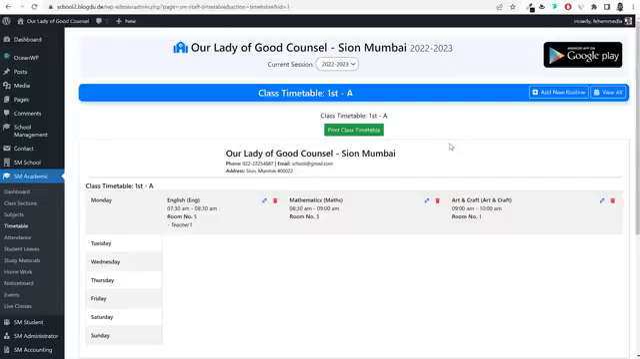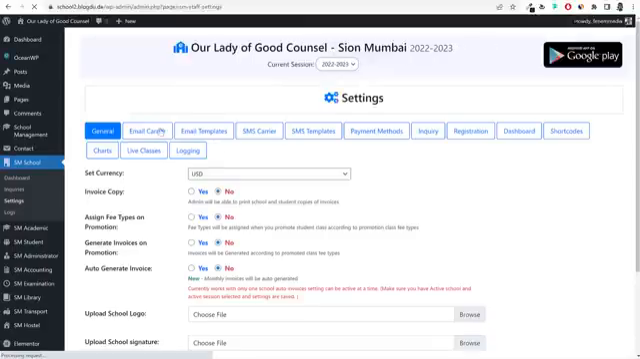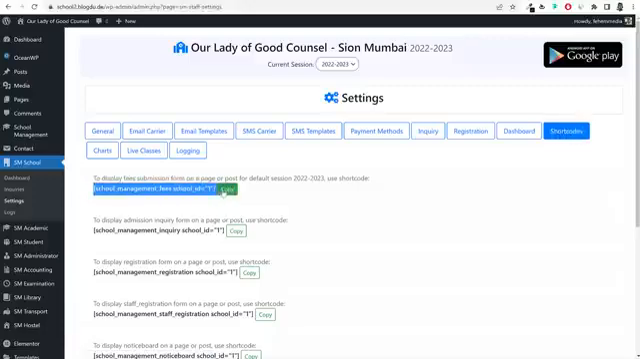Now let's see how we can create different pages. So first of all, you will see this option SM schools. Under that, you will see settings. Click on that. And here you will see a shortcuts option, which is over here. And here you have these shortcuts. We have to use these shortcuts to create different pages. So the first page, as you can see, is the fee submission page.